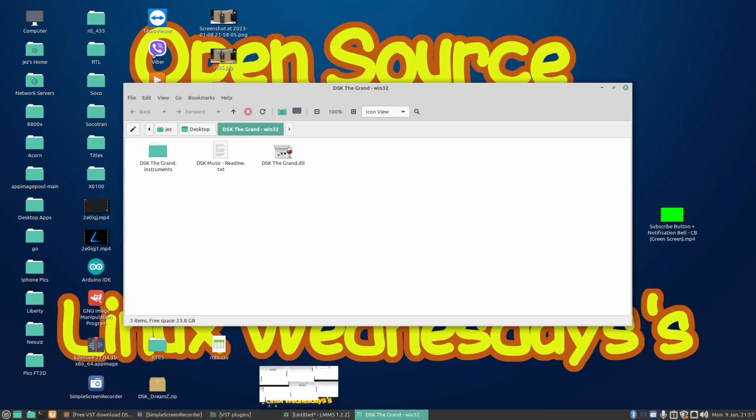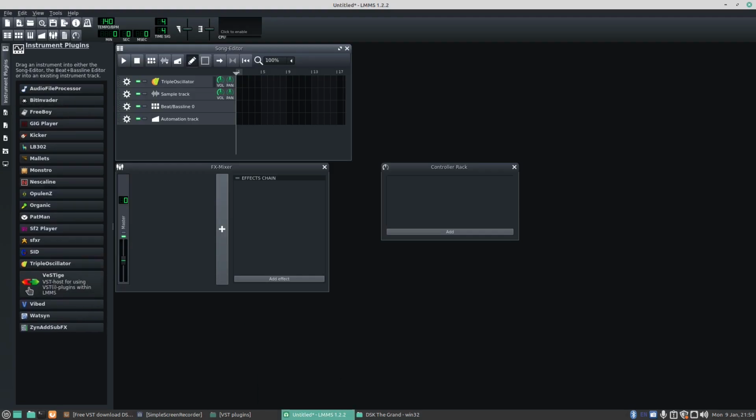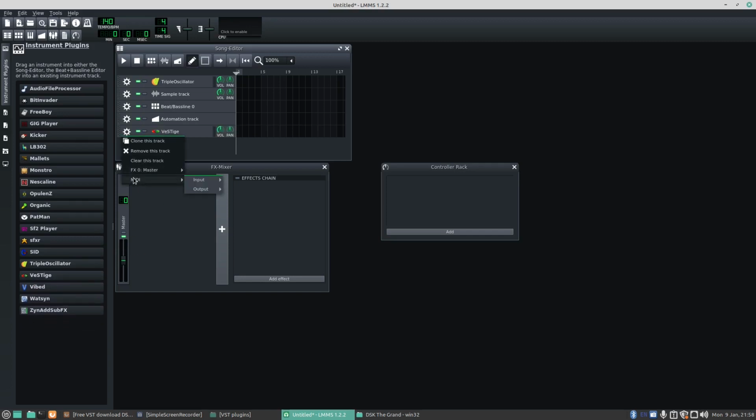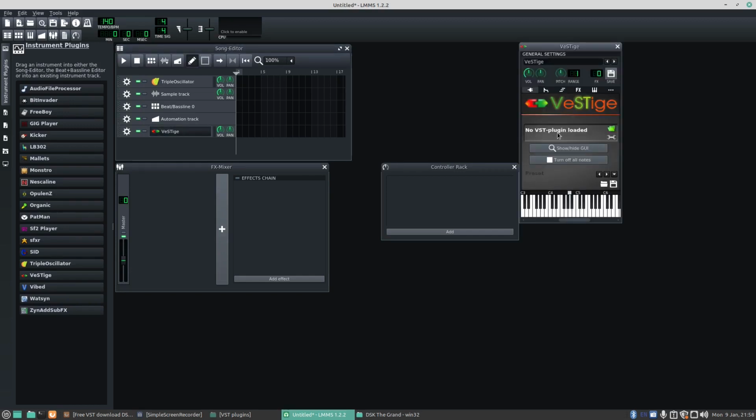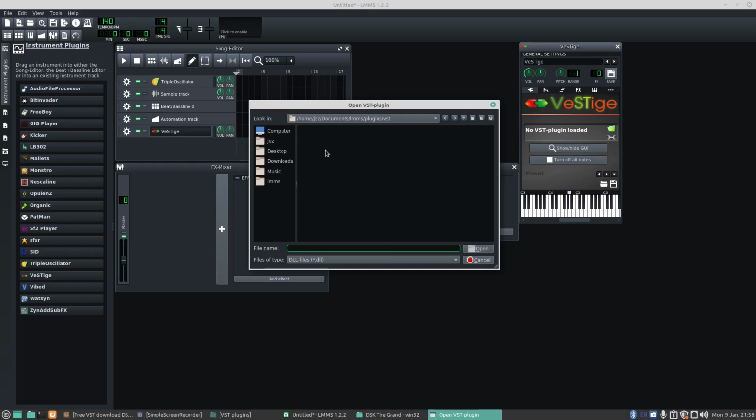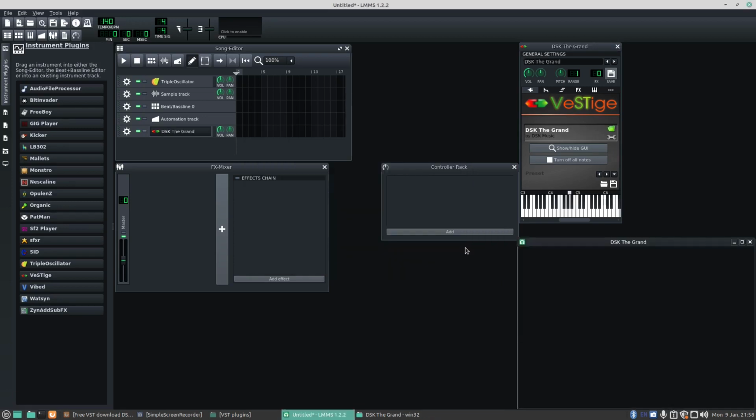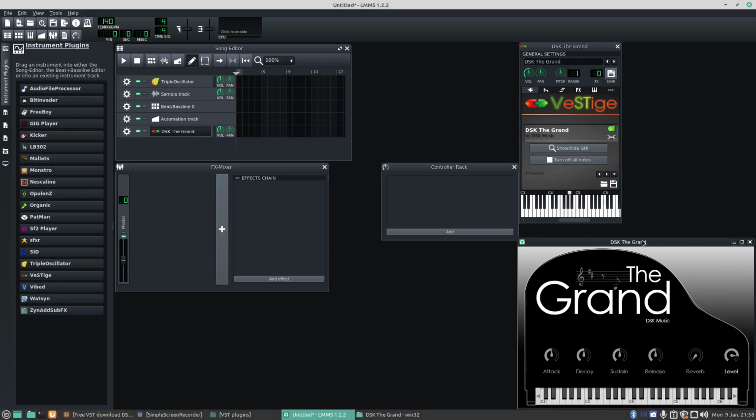So I go back to LMMS, drag in VSTs to here, set it up so we can use the MIDI controller. Press VSTs, it says no VST plugin loaded. Click on the open folder, we'll go to our desktop and you'll see here we should have that file we just downloaded, which is going to be, where are we? Grand piano. And all it's looking for is the DSK or the DLL file. Press DLL, press open. You see there we should have the grand piano. There we go, the DSK grand piano. Sounds like a grand piano.